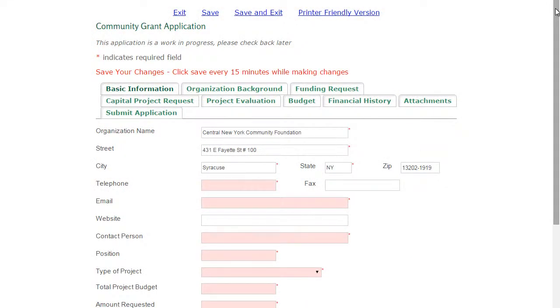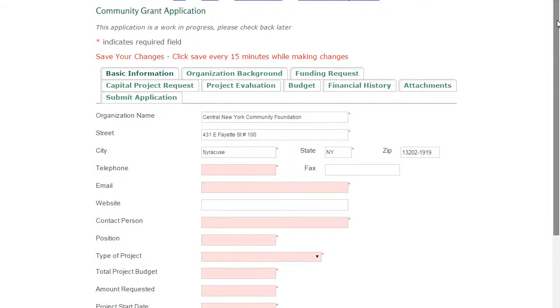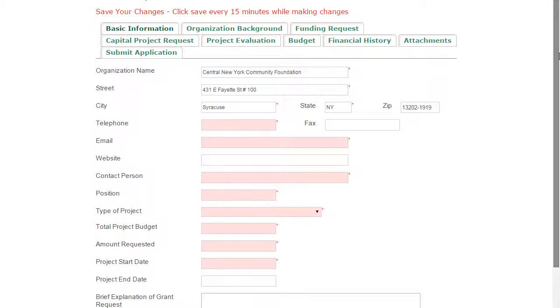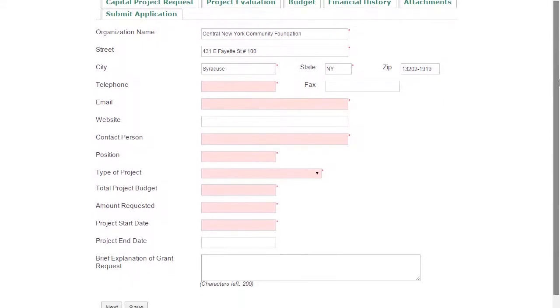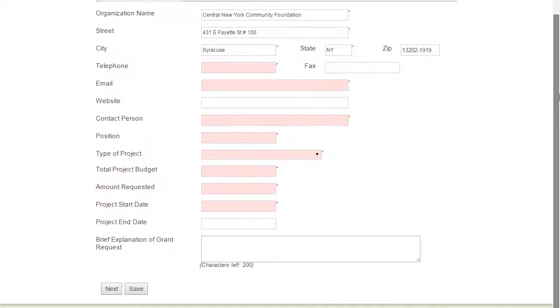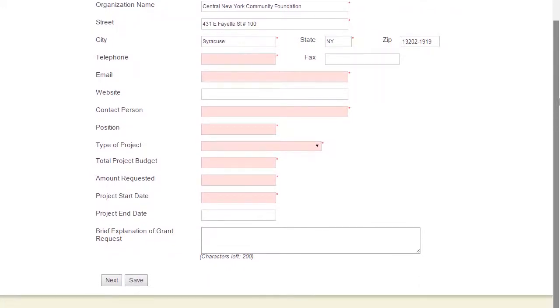The first section of the application is the Basic Information tab. You'll notice that it's been pre-populated with the address information for your organization. If this information does not match your current address, please contact Community Foundation staff. Please note that additional required fields are marked in red.